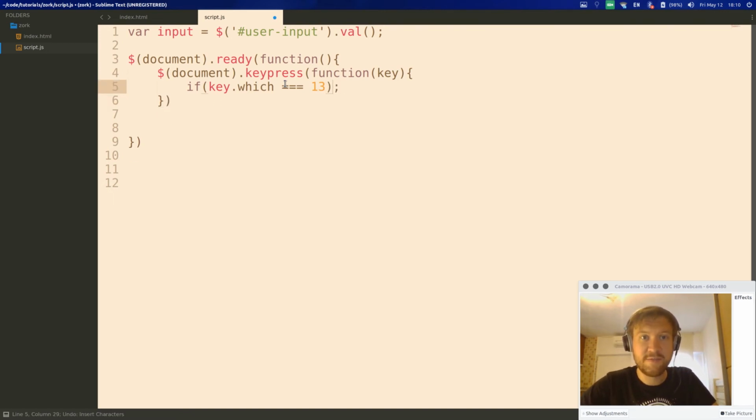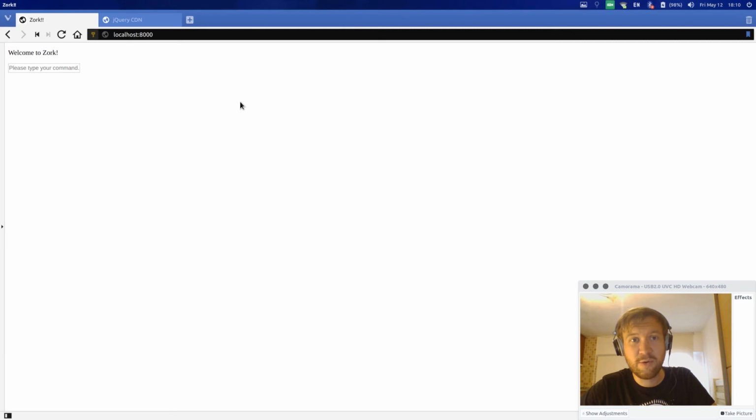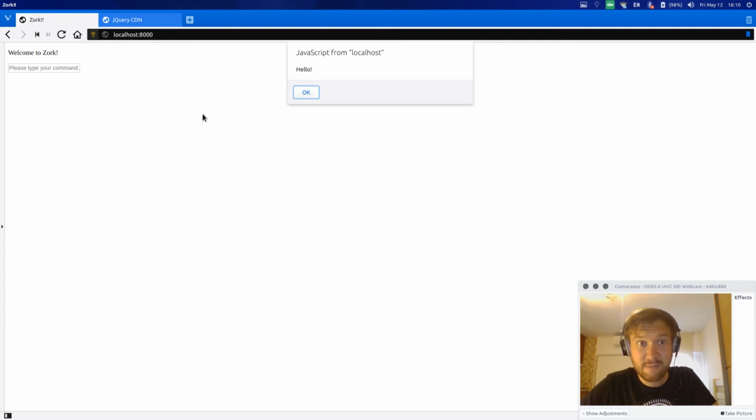Hold on, I've done something bad here. It's all gone to pot. Right, if key.which is equal to 13, then, and only then, are we going to alert hello. If key.which is equal to 13, as in it's equal to enter, then it will alert us with hello. So, we're on the page, W, Q, E, R, T, enter, hello. Okay, so it's working.